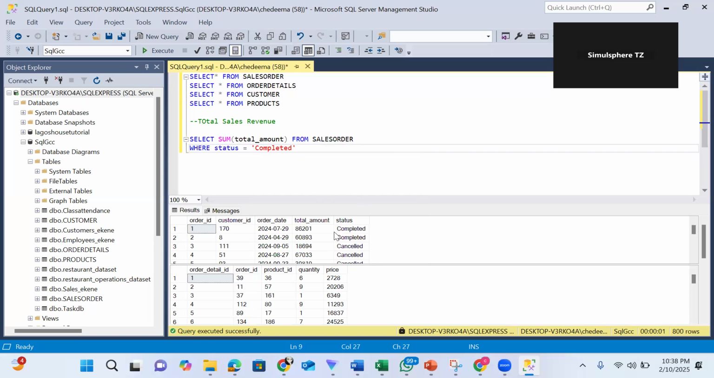Okay, so the completed has to be spelled as is in the values under the status column. Where status here is a column name, and this column contains the statuses completed, cancelled, and pending. Our focus is on completed transactions. So this statement is saying sum up all the total amount, but focus on those with the completed status. Let's execute this and see.